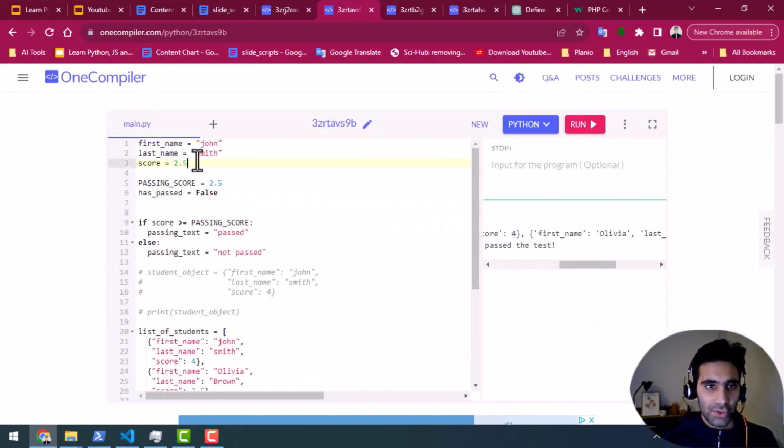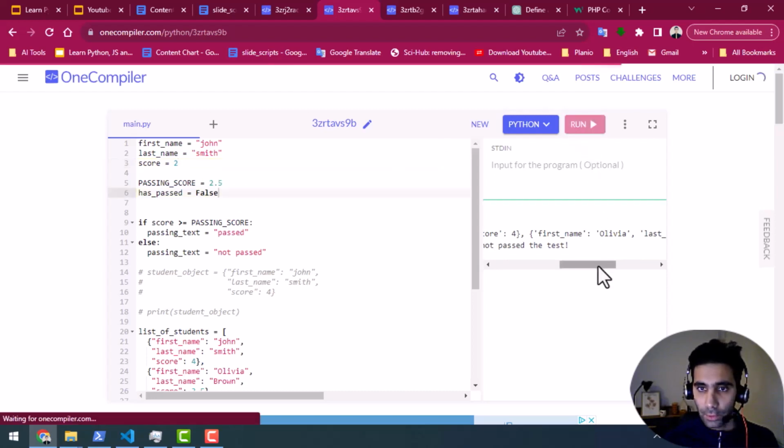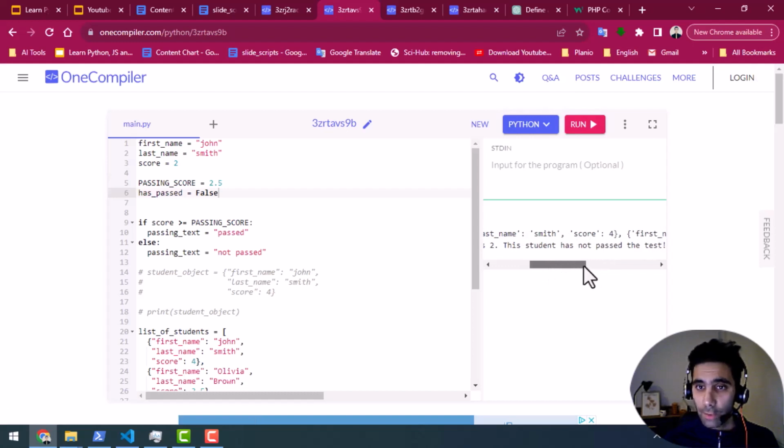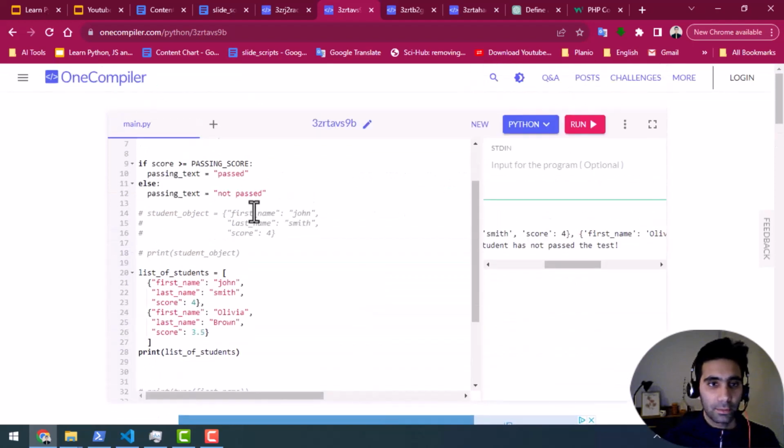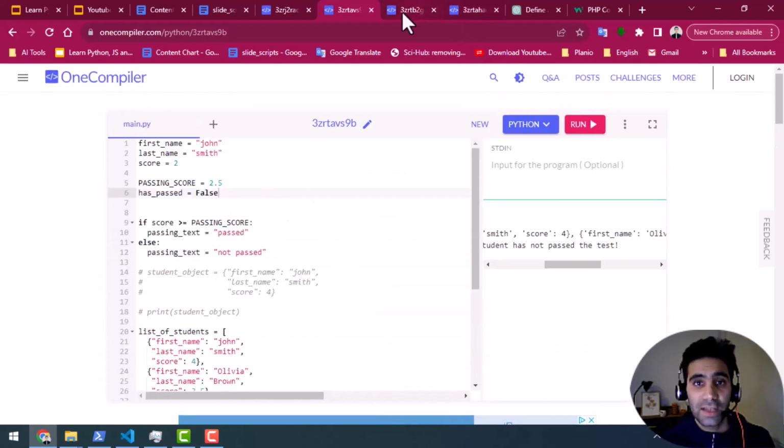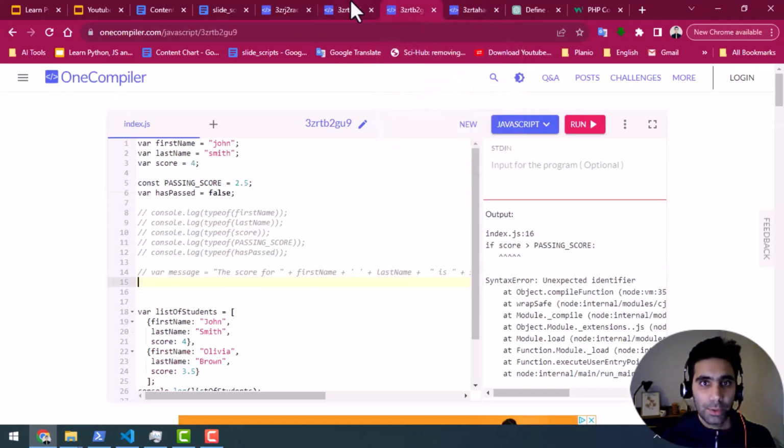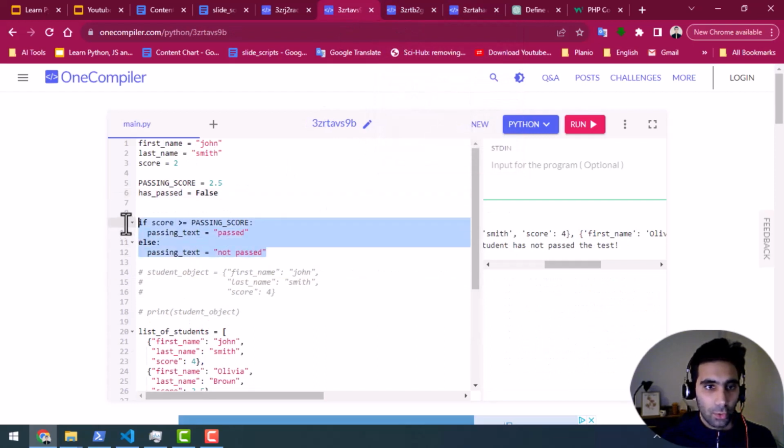Now, if I change the score to, let's say, 2, and run it, the student has not passed the test. So you can see that the output is based on the score we have here. It's basically dynamic. So we can have the if statements in JavaScript and PHP as well, but the syntaxes are a little bit different.